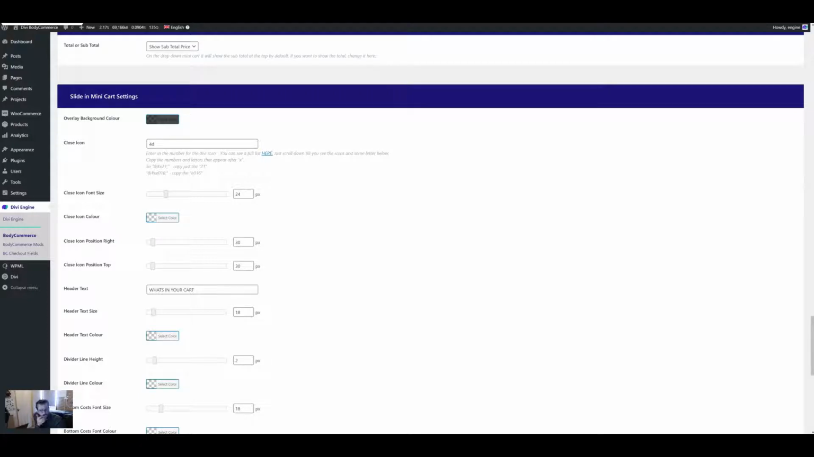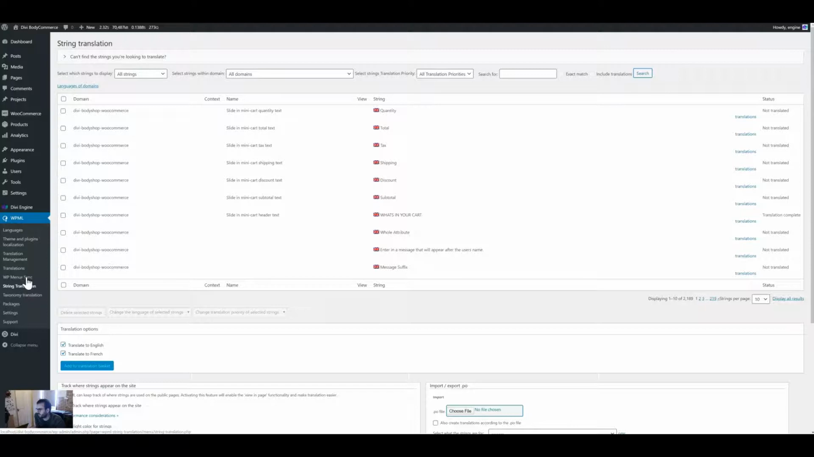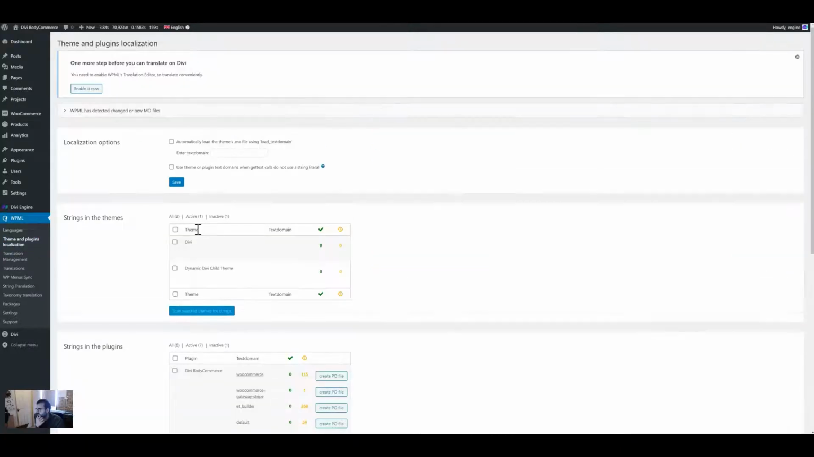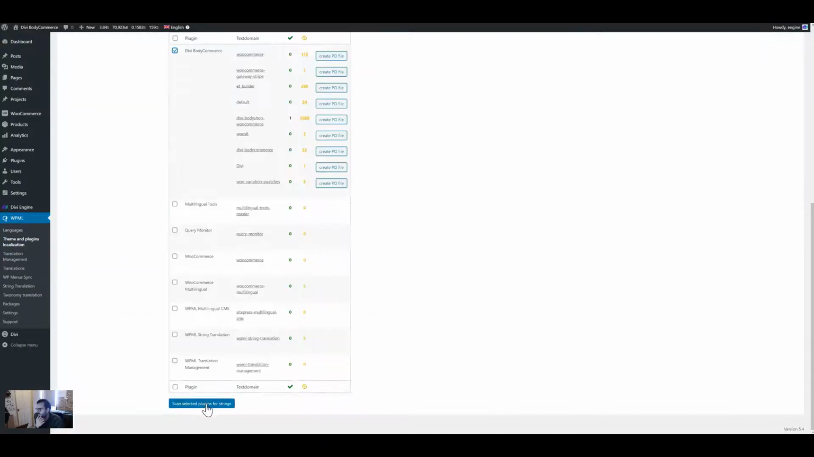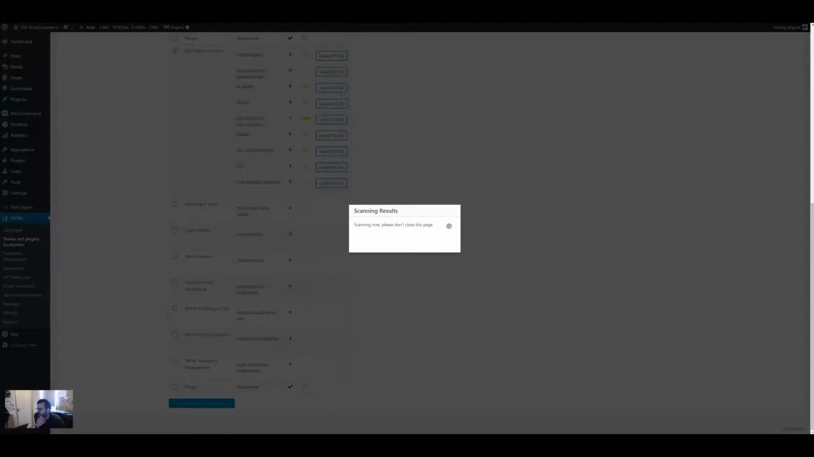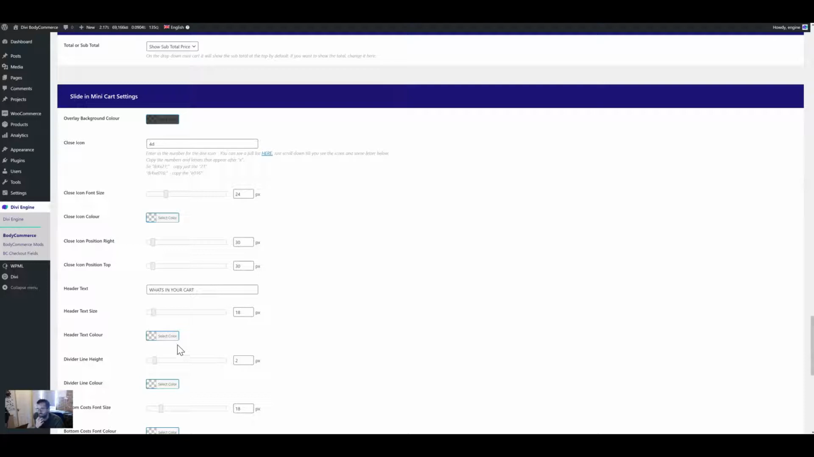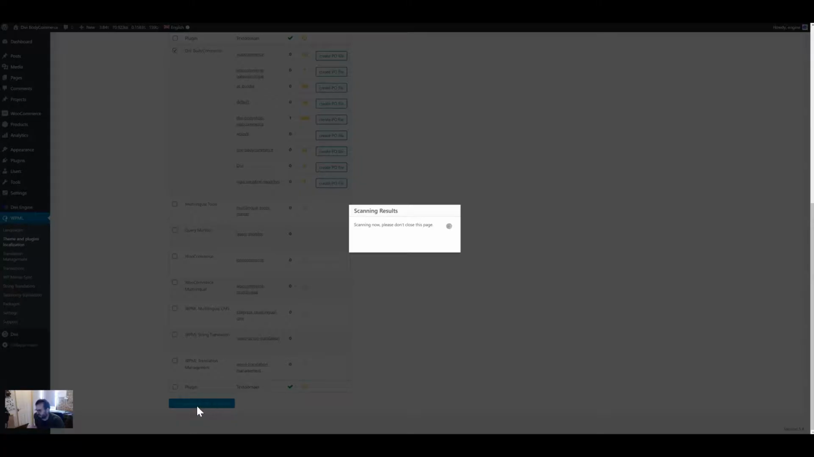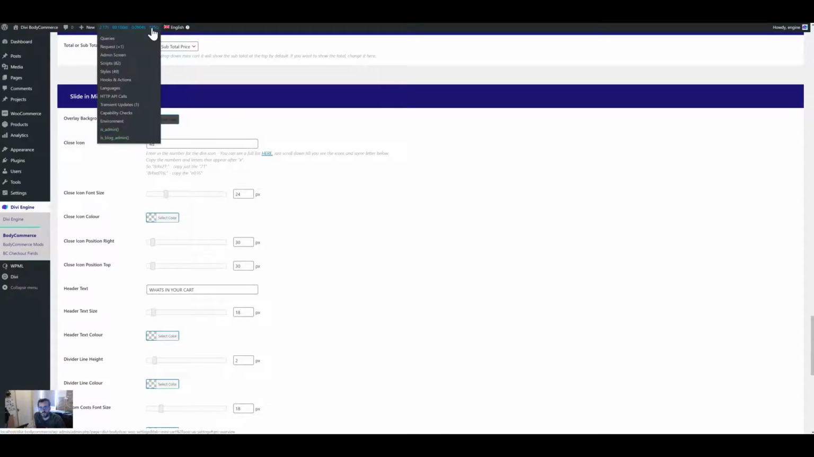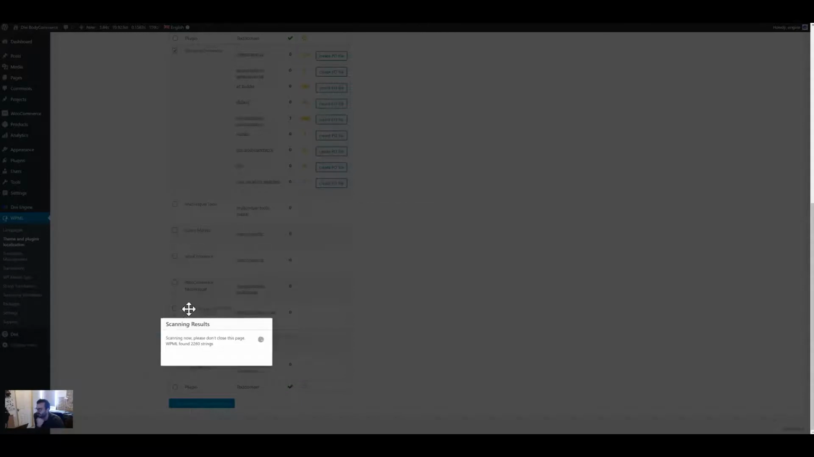The first thing you want to do, if you can't find it in string translation, is go to theme and plugin localization. Scroll down to Divi BodyCommerce and click scan settings. Click on scan selected plugin for strings, and this will scan BodyCommerce and all its settings and texts and strings and find all of them for you. So this is going ahead. Okay, it's found 2278.